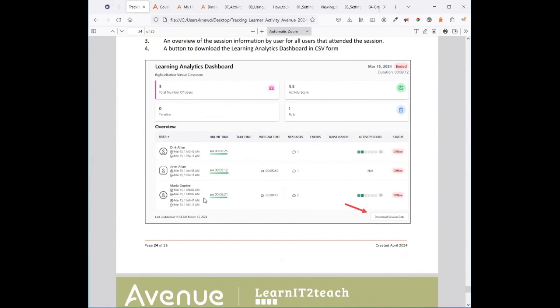So here are the 3 students: online time, talk time, webcam time, messages, emojis, raised hands, activity scores, and status. The key here is when you use this, you must click on download session data before you exit BigBlueButton for that day or that class. Otherwise, you lose all the data. The data comes to you as an Excel spreadsheet. It's quite nice. Let me see if I still have this open.